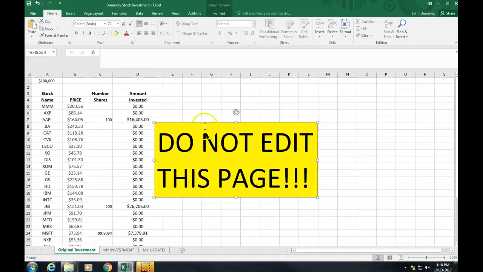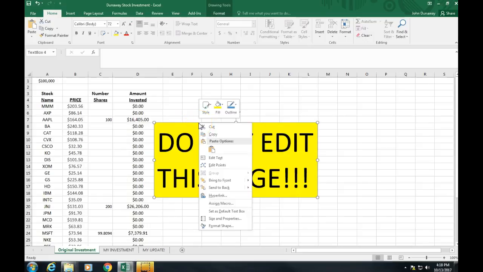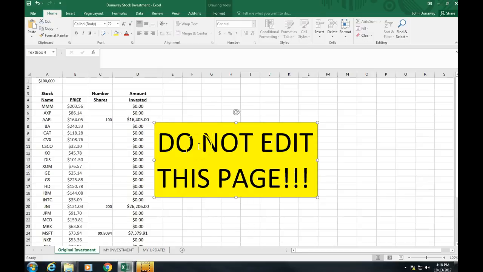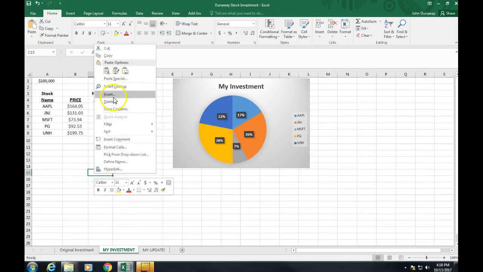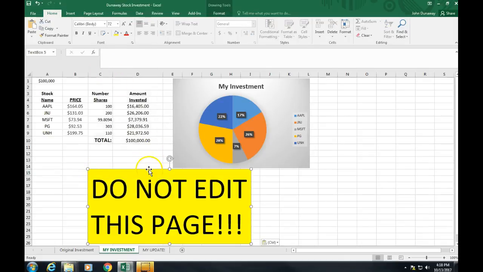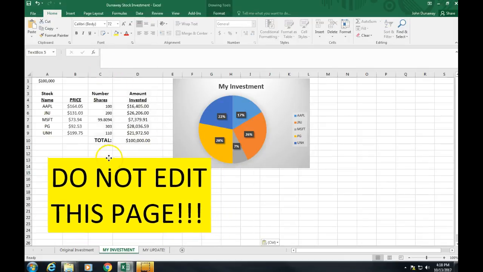I believe when you click on the text box, you have to make sure the perimeter is solid. I had a dotted one. I don't think I copied it right. So let's try it again. Make sure you've got a solid border around it. Copy, and then go to My Investment. Do a right click there, paste. There we go. So you should get that page right there.